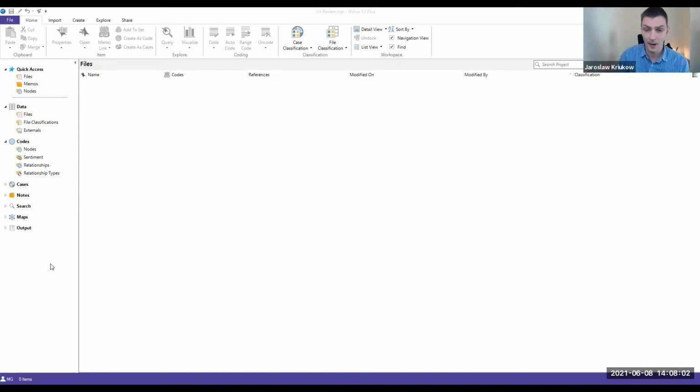Even if you're using a Mac version, that's probably the least convenient thing, because in the Mac version, as opposed to the Windows version, there are some minor differences.